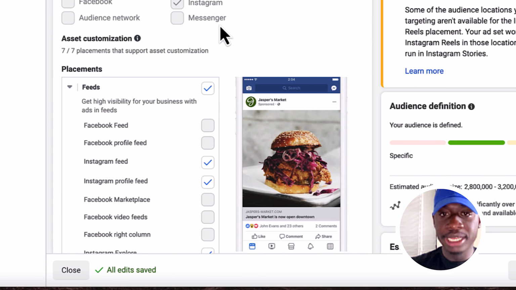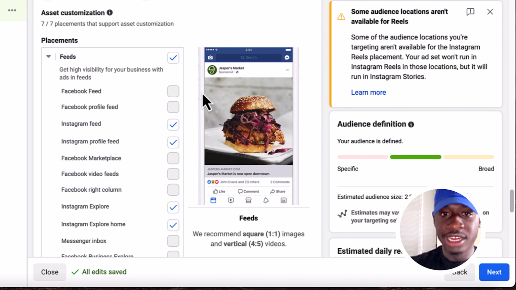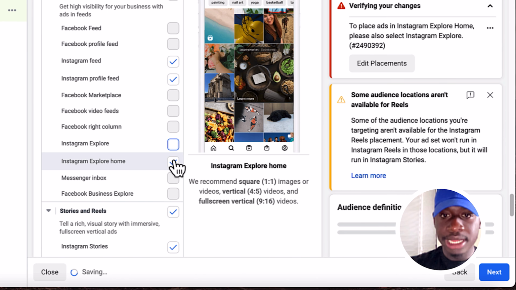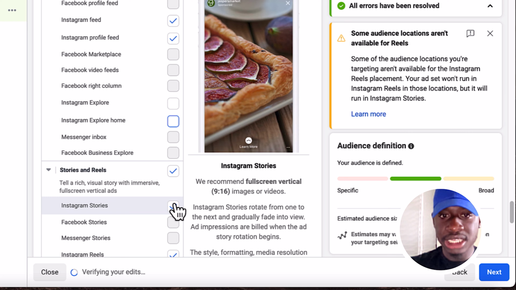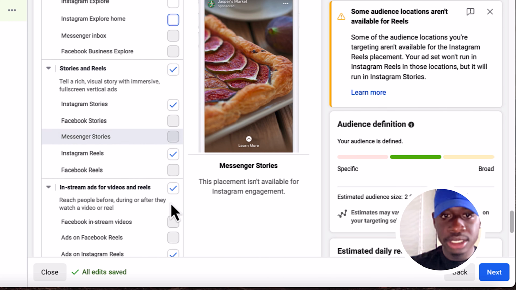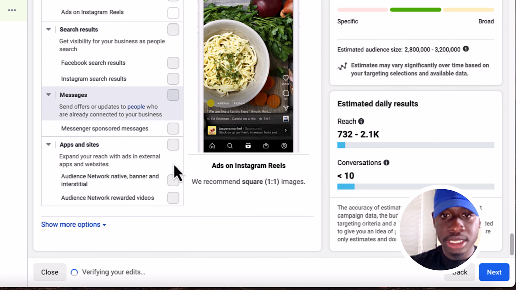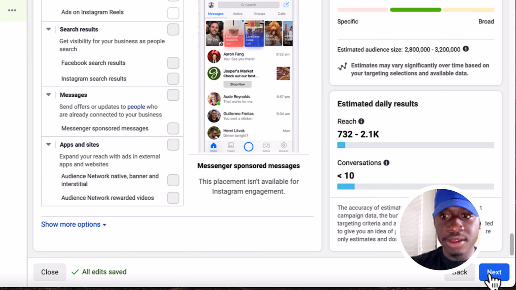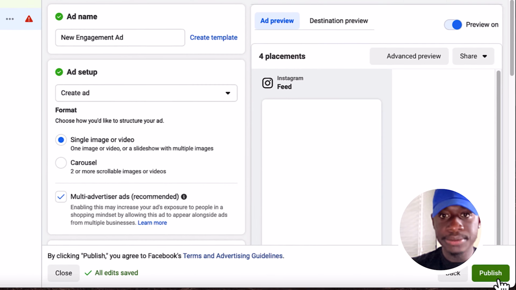There's only really 3 places that I like my ads to be shown, which is on the Instagram feed, profile feed. I like to unselect that and just leave it on stories and reels. So Instagram stories and Instagram reels. In-stream ads, unselect that. Everything else, you can just leave it alone. So once you have all that set up, now you're going to click next.